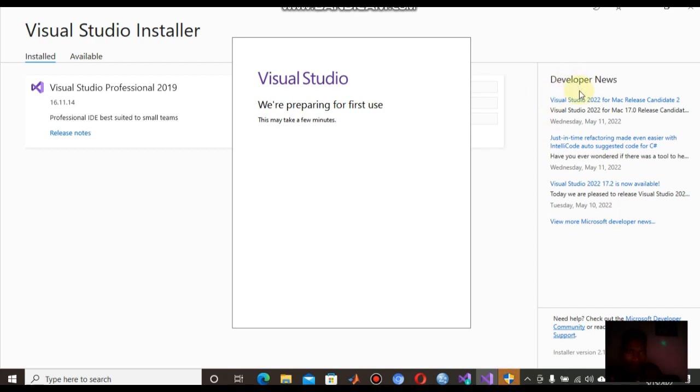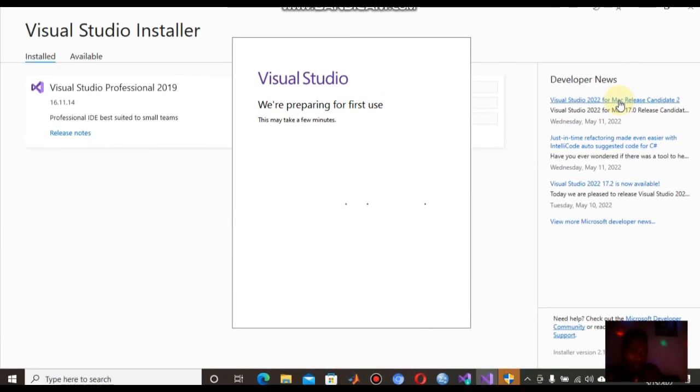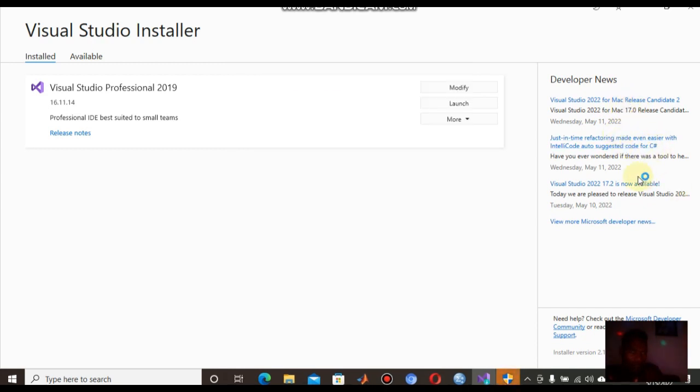Okay, check it here, the developer news: Visual Studio 2020 for the Mac release candidates. This is not for C++, it is for C#, but it was already released. We have the 2020 version for Mac, and others are also available. Check for further information. It is developer news.